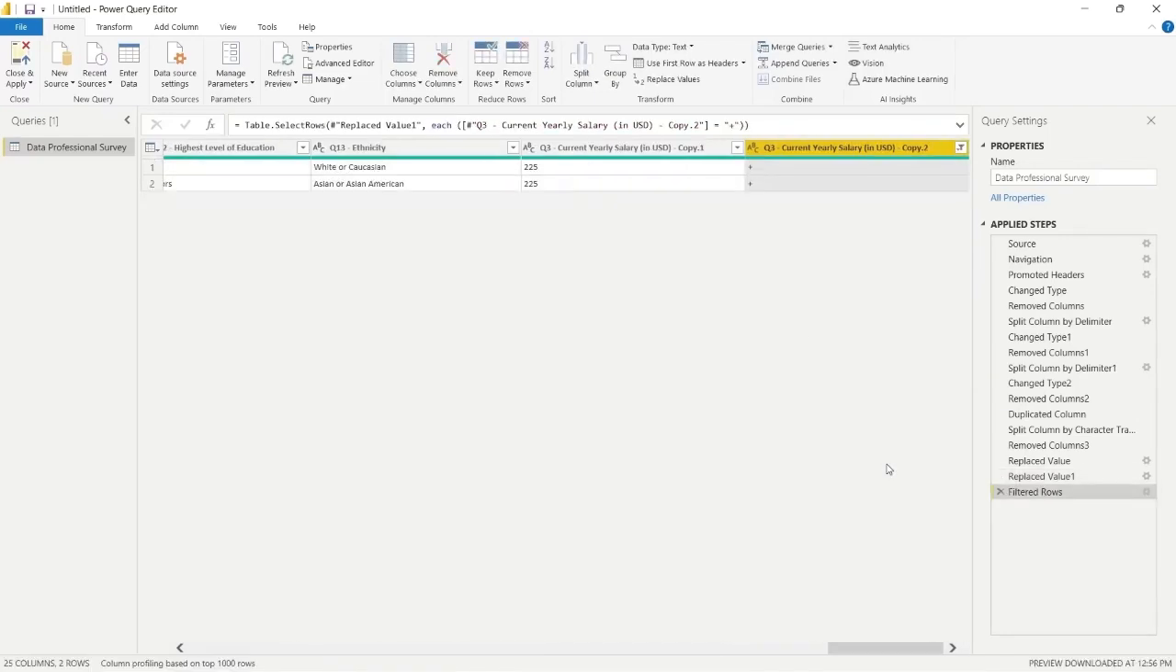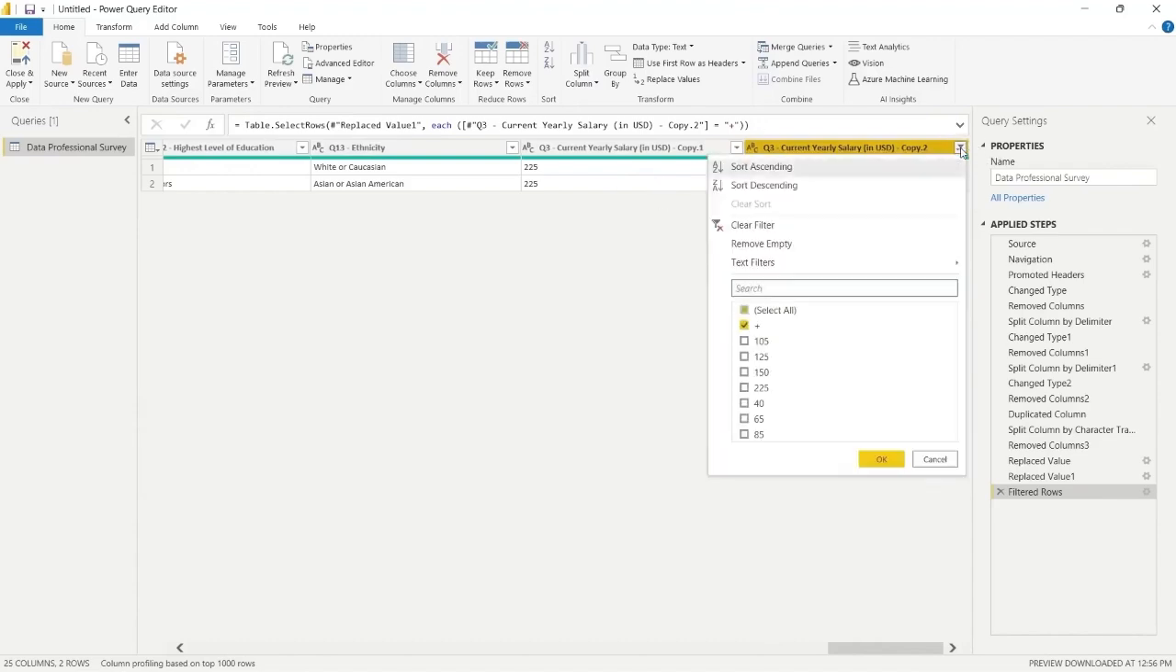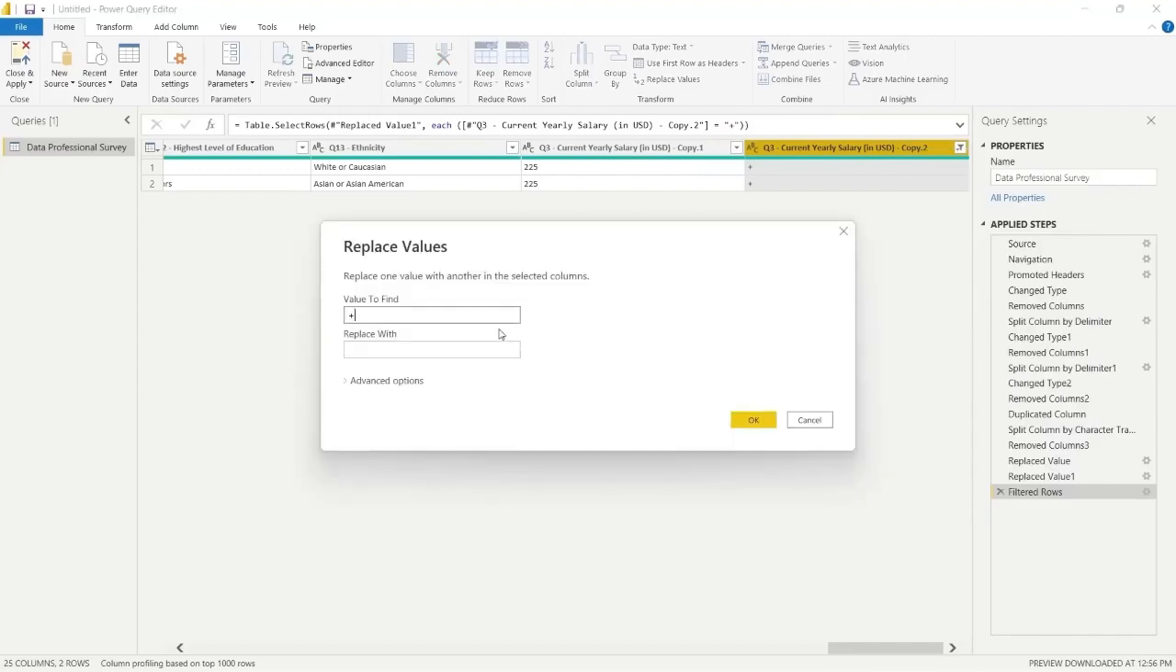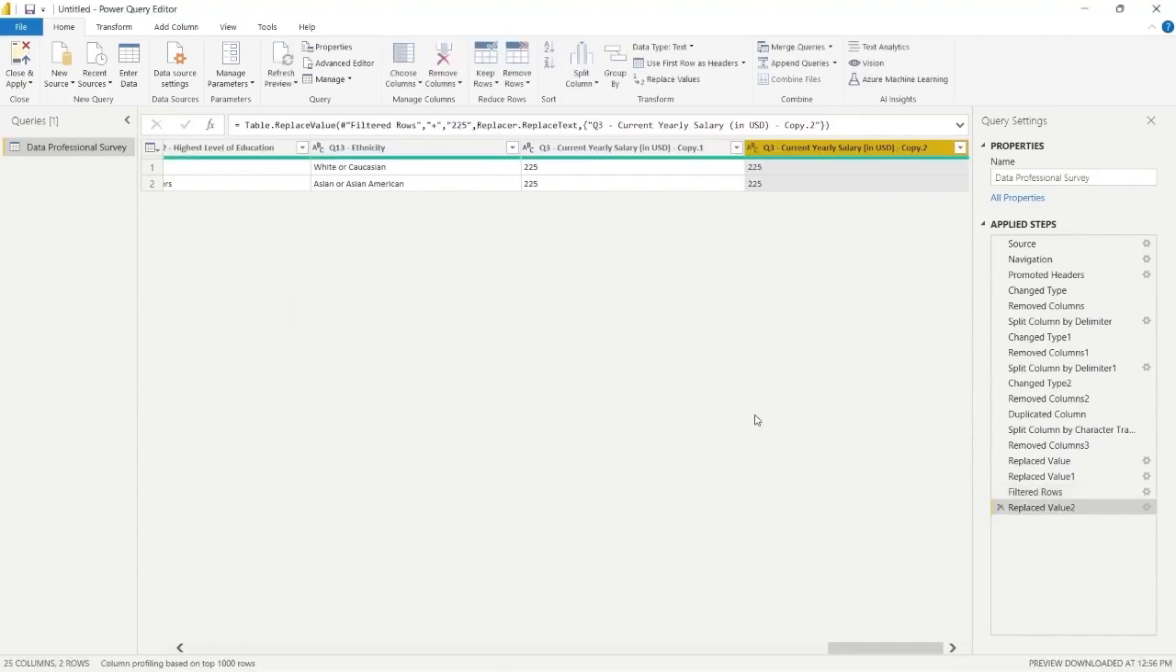What we actually want to do for the purpose of this one is put 225 here, so that when we do 225 plus 225 divided by 2, it comes out to 225. That's just what we're going to put it as. And there's only 2 people. So I'm going to do replace values. I'm going to say plus with 225, and we'll click OK.